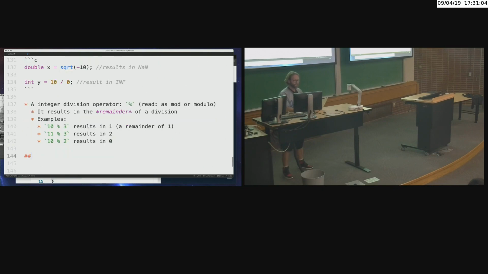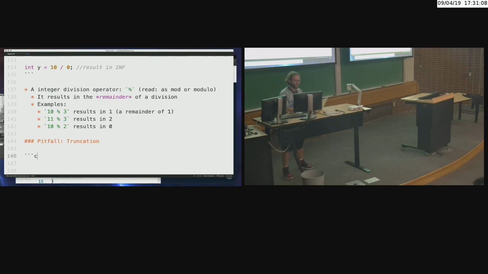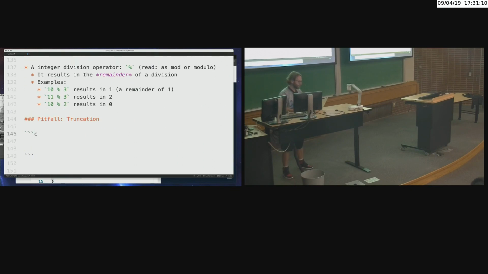There's another pitfall called truncation. So consider the following piece of code. I'm going to go ahead and create a couple of variables here. Int a is equal to 1. Int b is equal to 3. Or let's go with 10 and 20. That's what I traditionally go with. And then double c is going to be equal to a divided by b. Okay? What's the result here?